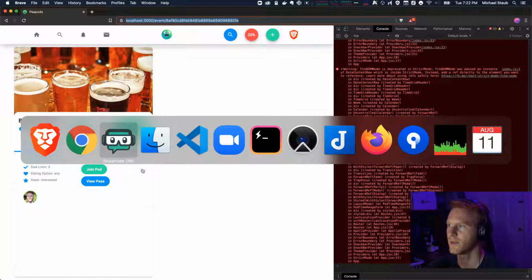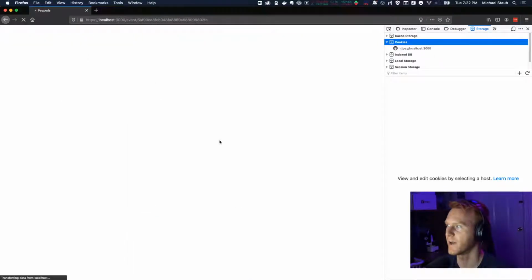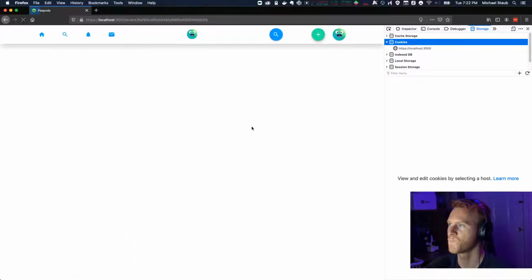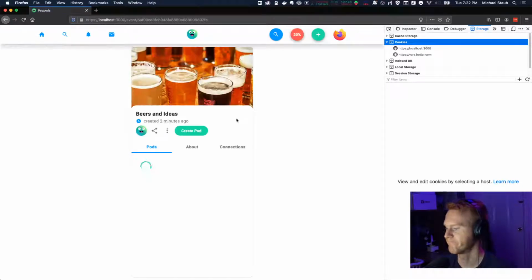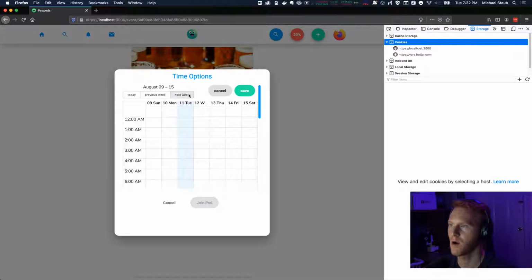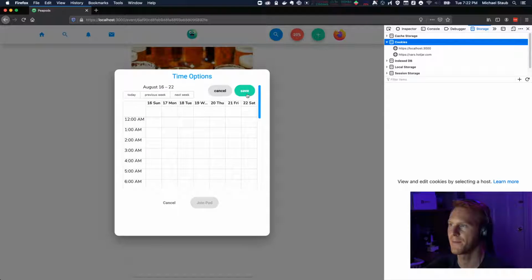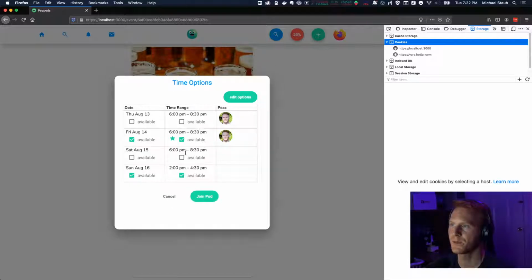Very good. And then I'm going to go to Firefox, do the same thing. I just want a nice little test case here as I refactor and make sure I don't break anything. So now I'm going to join the pod as Firefox, and I'm going to say this is also available. Next week I'm available on Sunday, so, 2 to 4:30. Why not? And I am maybe available on this day, so I'm going to join there.